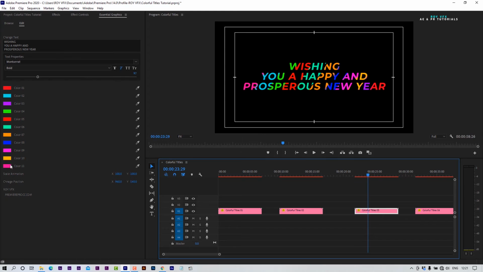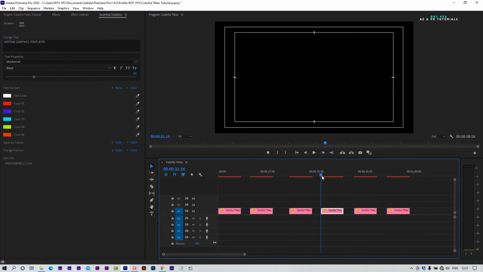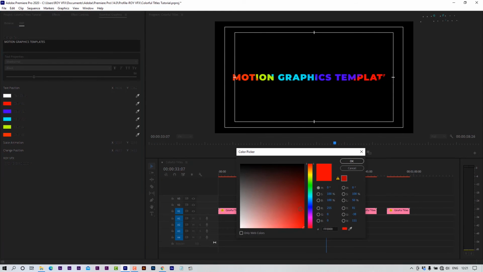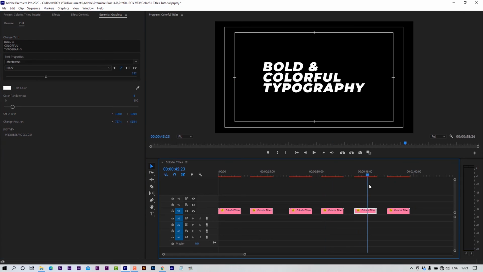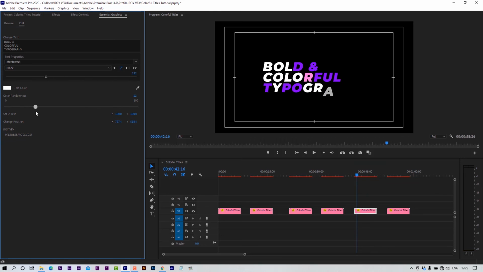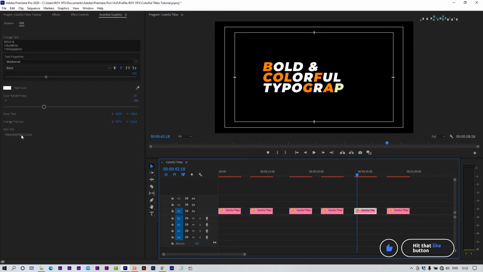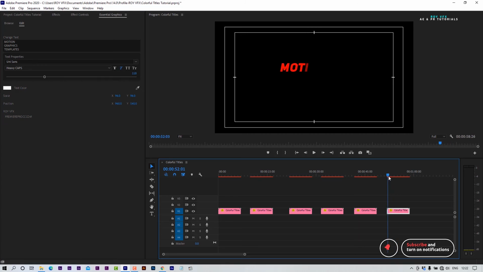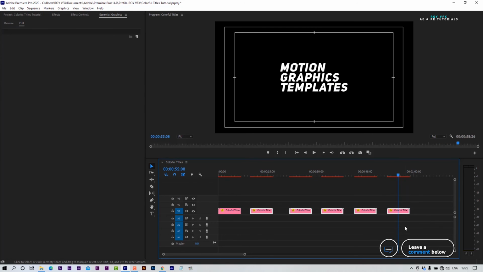In Title 3 and 4, here you can change all colors. In Title 5, here you can change text color randomness. These titles have only an animation.